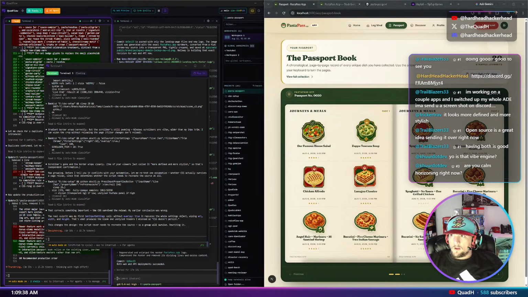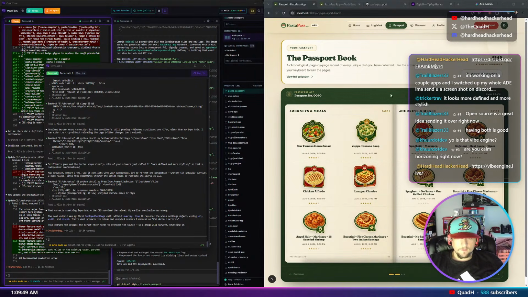This is our passport book. I don't think I showed you guys this. Yo, is that Vibe Engine? That is Vibe Engine. You guys want to chill, listen to some music, generate some music, go check out Vibe Engine.